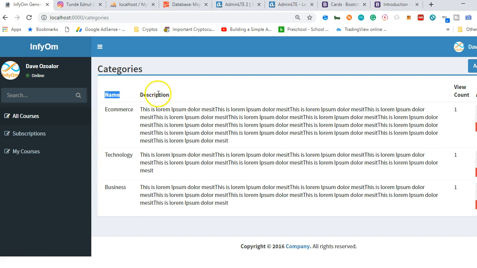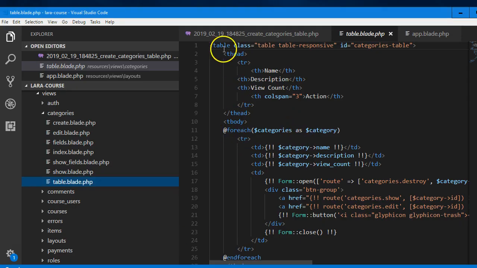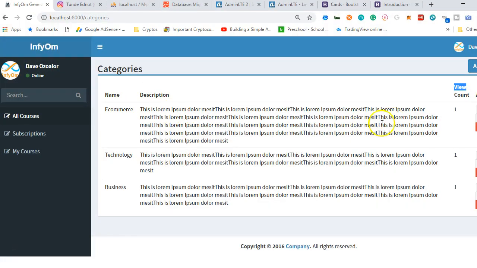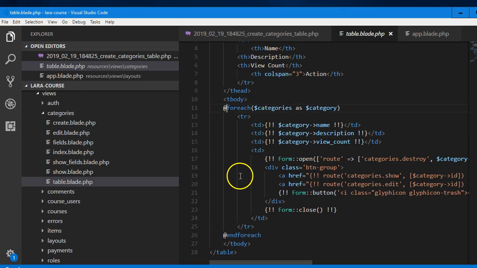First, for instance, you see name and description, right? Then you see view count. You see, this is a table starting here. It has table header, name, description, view count, action. And it has the body. And it has a foreach. See, there's a loop inside the table. For each loop, it's printing this. For each loop, it prints one full line like this. Another loop, one full line. So now we want to convert it to boxes.